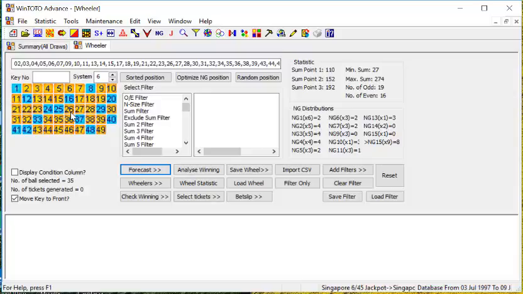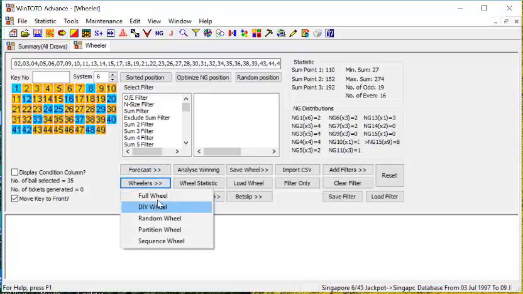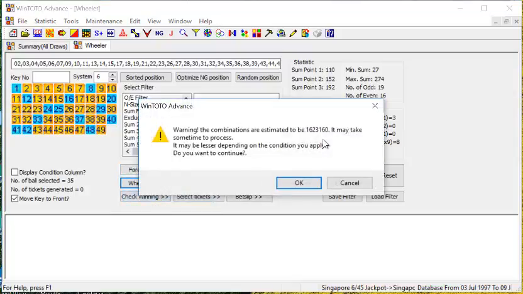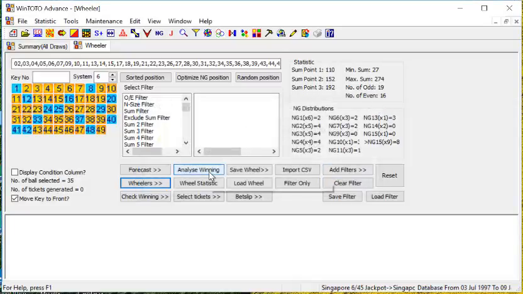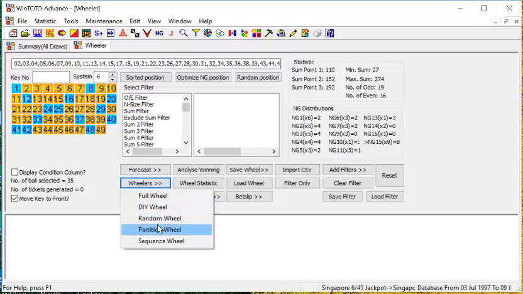Now when you come to here, there are a total of 35 numbers. You may say, no, I'm not ready to buy so much, because it's 35 numbers. If you do the full wheel, you will come up with a lot of money, right? So you say this is not within my capacity. So very simple. Go to the wheeler, go to the random wheel.